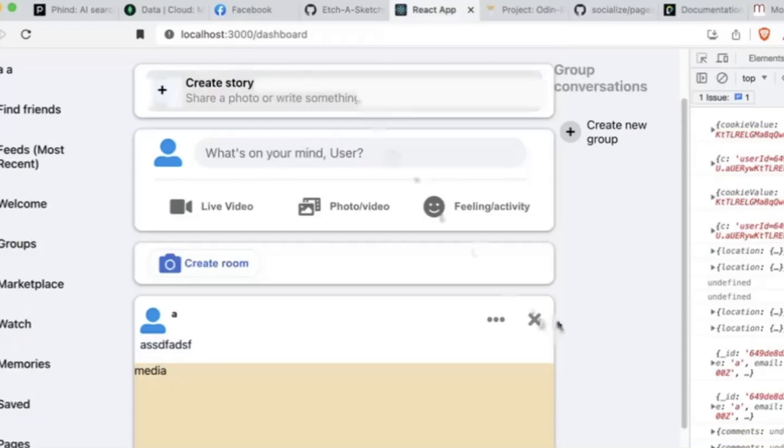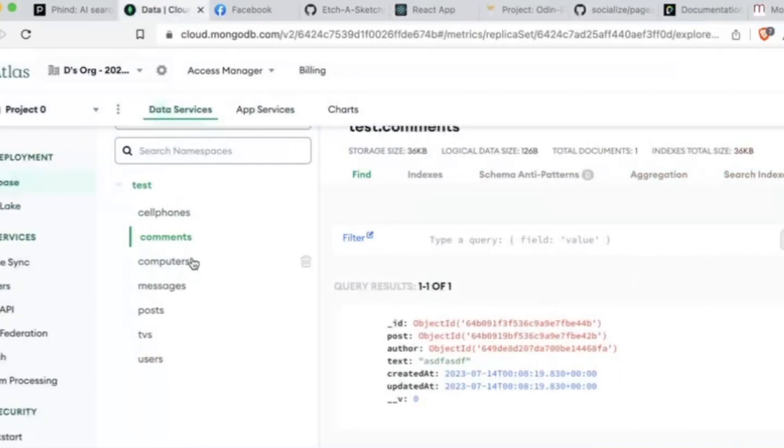No, it's still undefined. Is there any comments? Yeah, there's one. Alright.